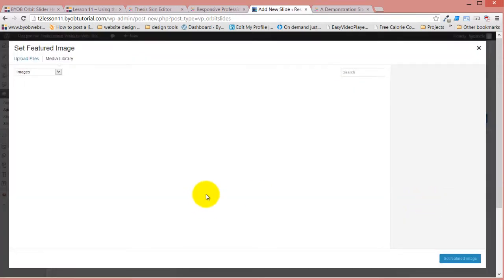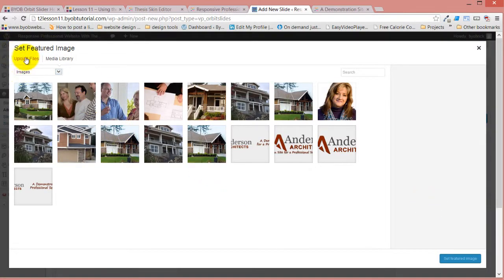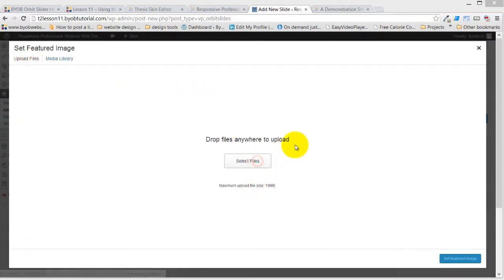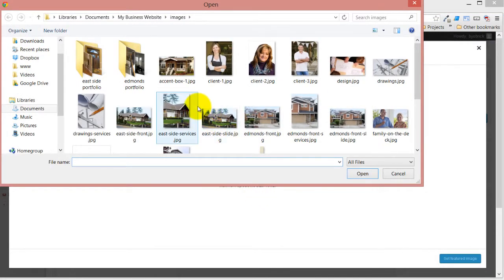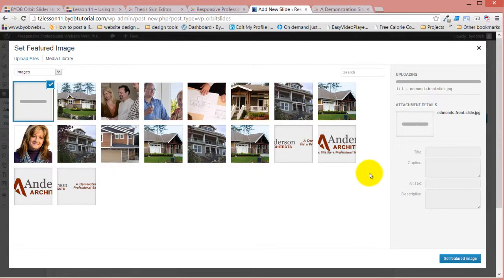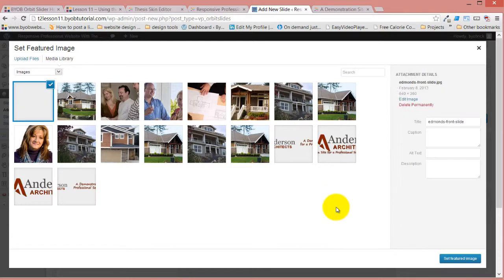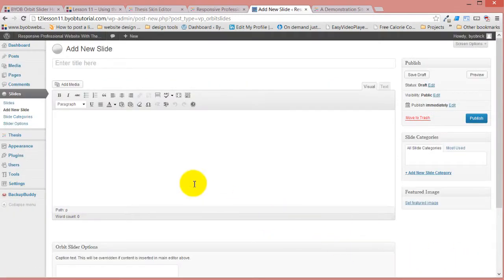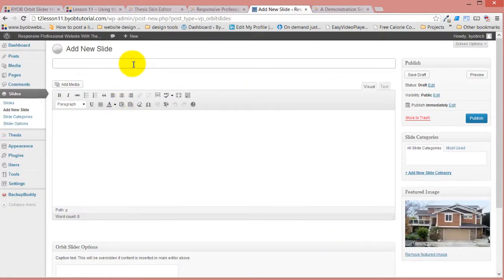Set the featured image, upload files, select the file, and Edmund's front slide. So we'll open up that one, set it as featured image, and we'll call this Edmund's View Remodel. Publish that one, and we'll just do one more slide.